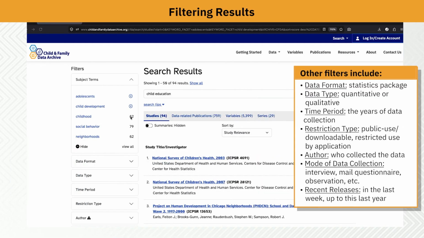Other filters offered include data format, data type, time period, restriction type, author, mode of data collection, recent releases.